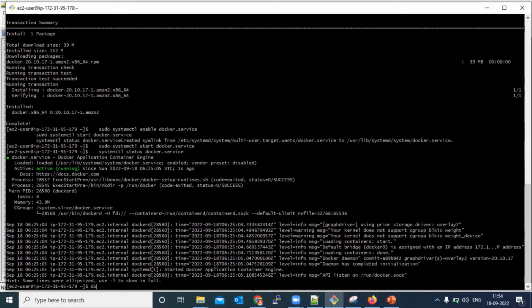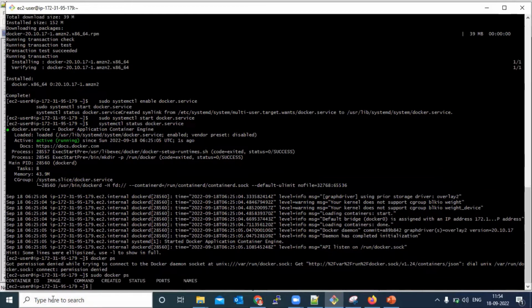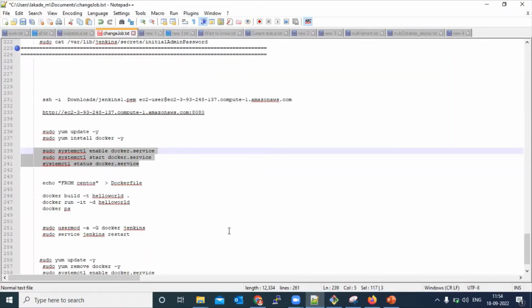We can check using docker ps. Okay, we forgot to add sudo there. Using sudo, we can check it. It is installed, and we are able to access the service. Now next step.